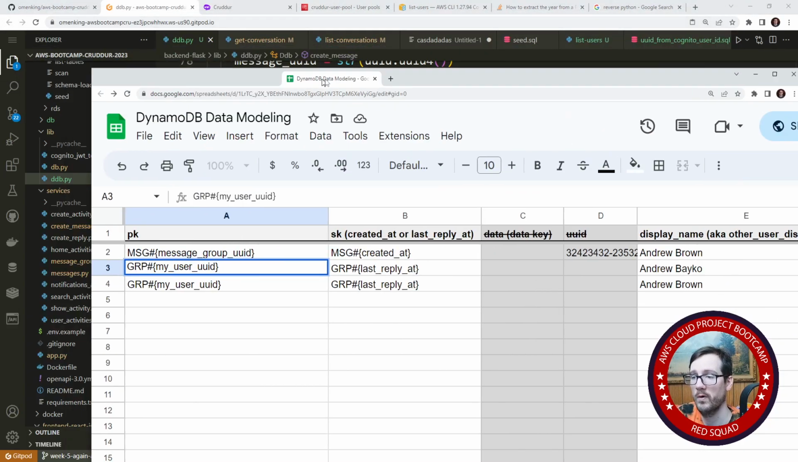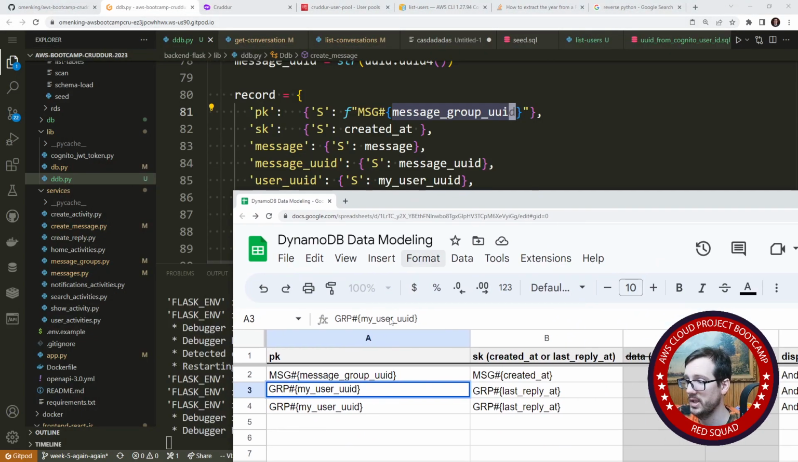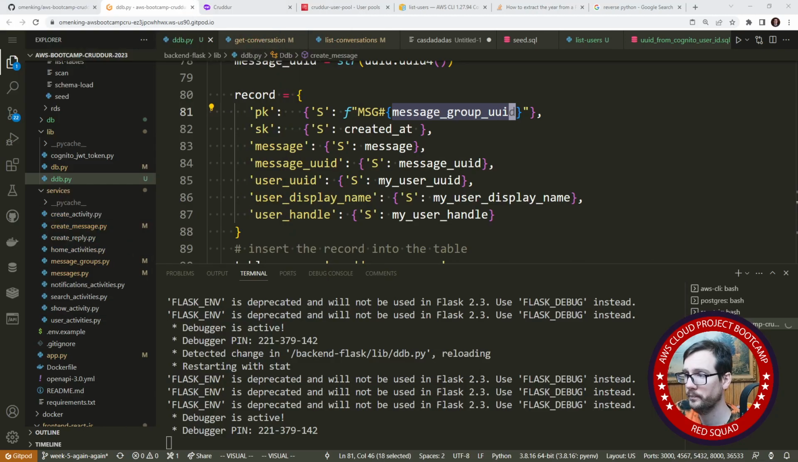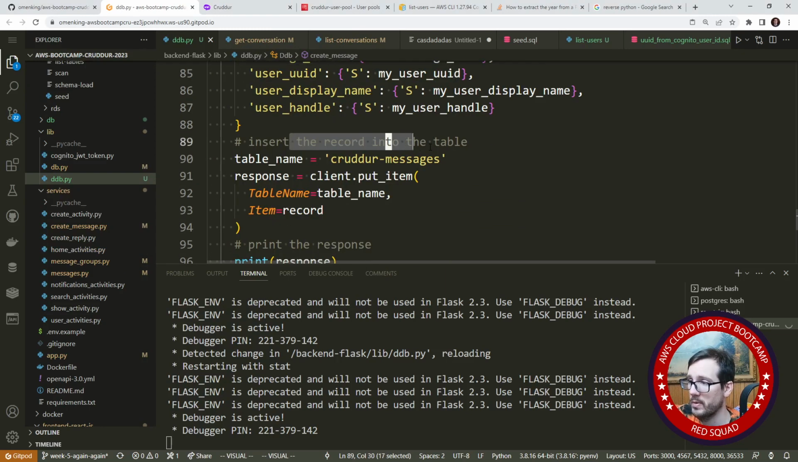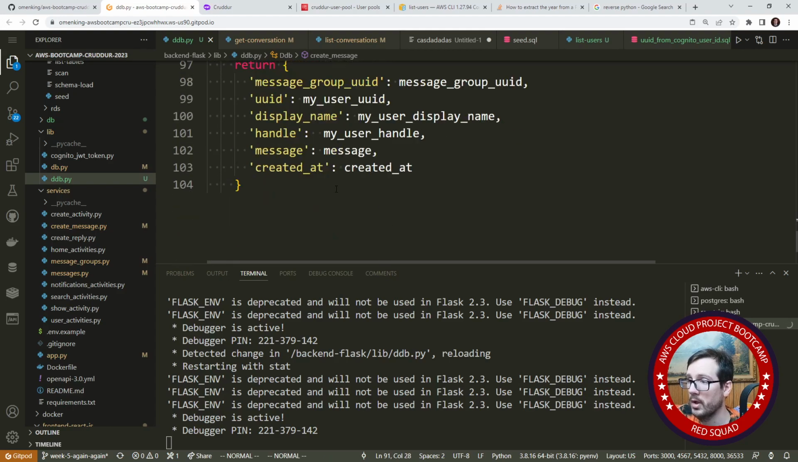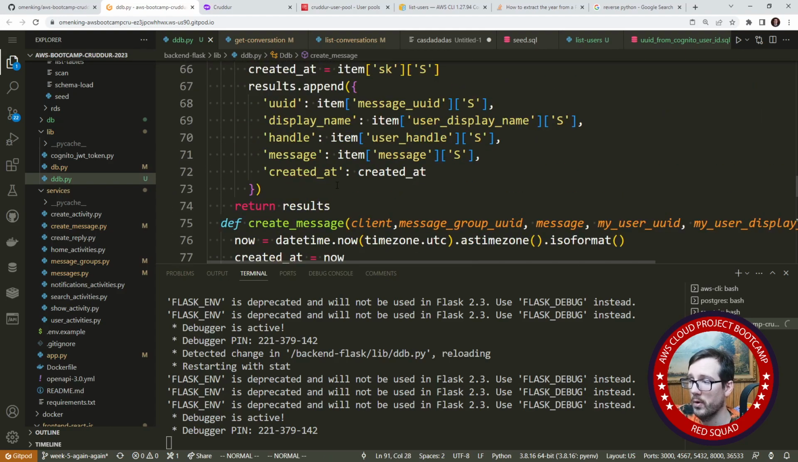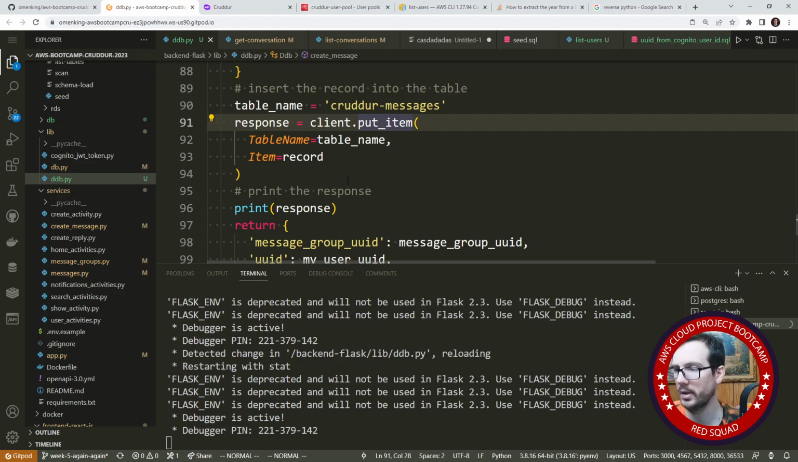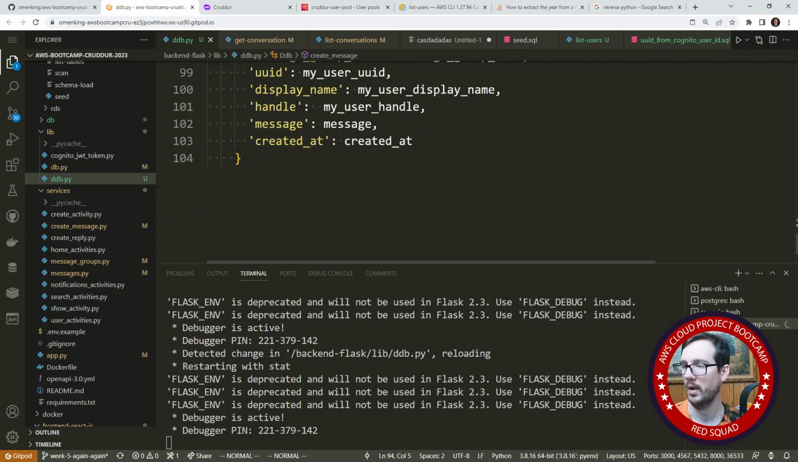We've already done this stuff before, so we don't have to double check our models, but you can see if we have a message group UID, those match up, okay? Created a message UID, that all looks good. Insert the record into the table, so CRUD messages. We'll put the item, very straightforward. So this is code that we've already seen before. So I think for the most part, this should work. This looks pretty simple enough.